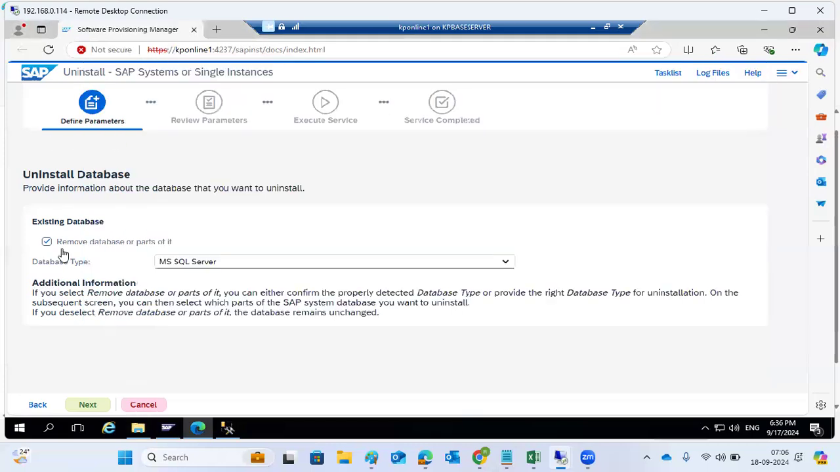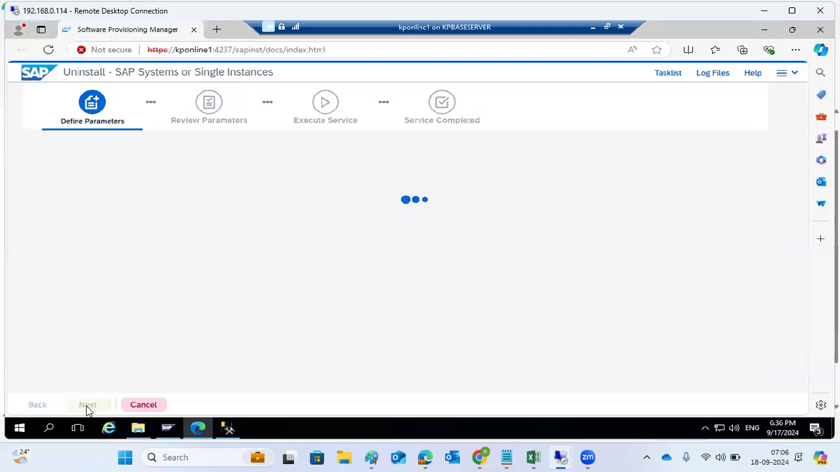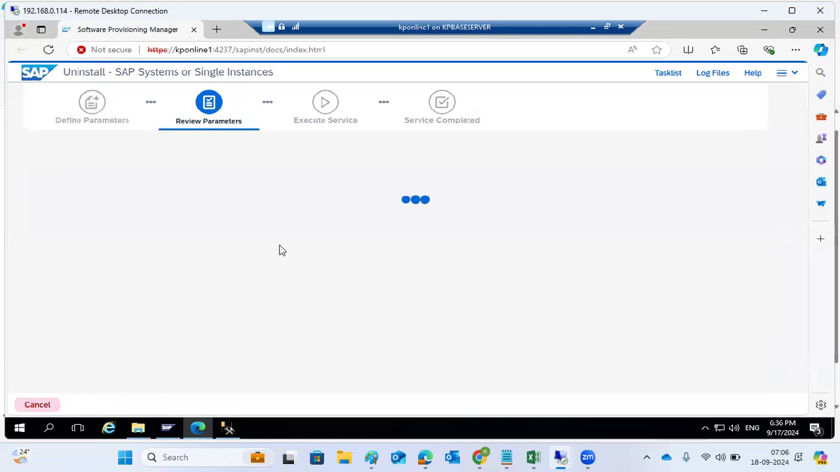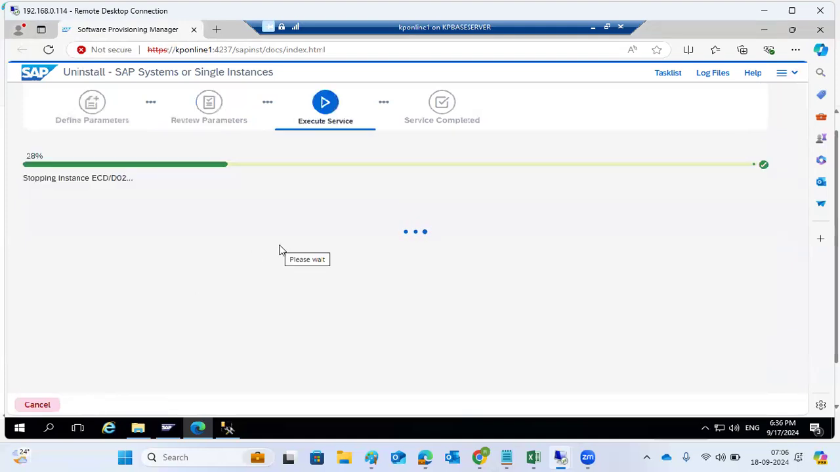Right. We do not want to remove the database parts now, since we can remove them later. That's why I unchecked it. If you ask the SWPM tool to remove it, it will take a very long time, whereas it finishes very quickly for the rest of the SAP system.